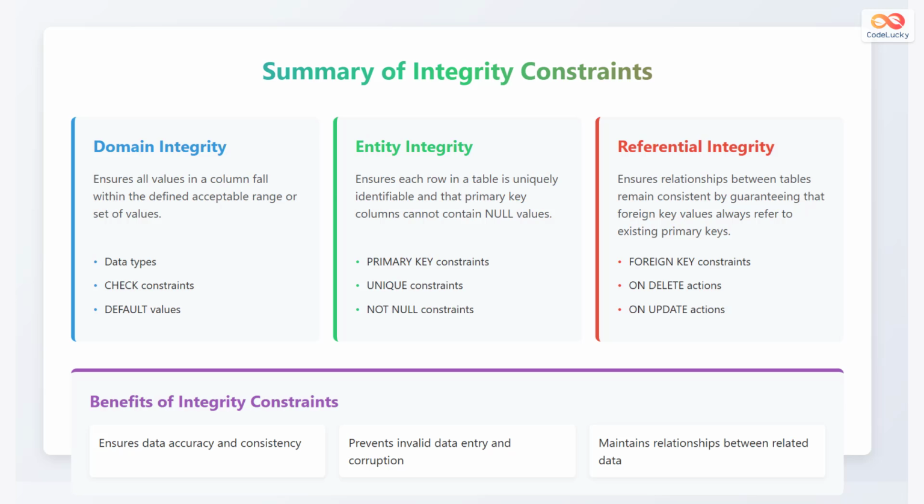The benefits of integrity constraints are that it ensures data accuracy and consistency, prevents invalid data entry and corruption, and maintains relationships between related data.